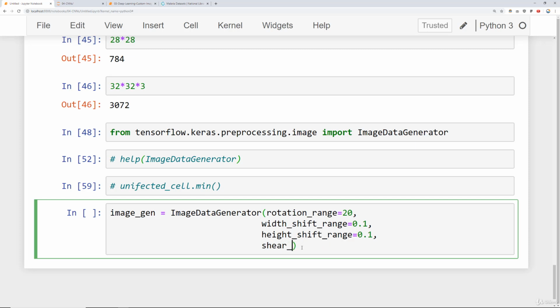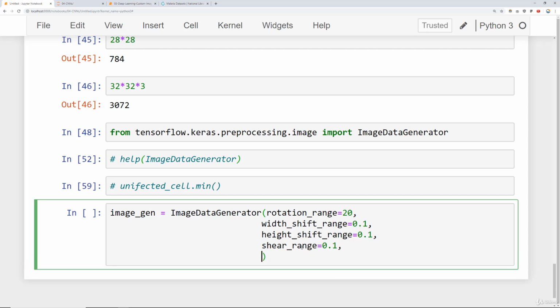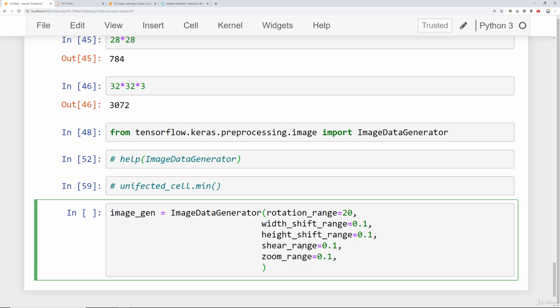We can also do things like have a shear range. Shear means cutting away part of the image. And we can set that to maybe a maximum of 10%. We can also zoom in on the image. We have the option to randomly zoom in, so you can say zoom range 0.1. We can also do horizontal and vertical flipping. So for example, I can say horizontal flip is equal to true. So it will randomly allow for horizontal flipping.